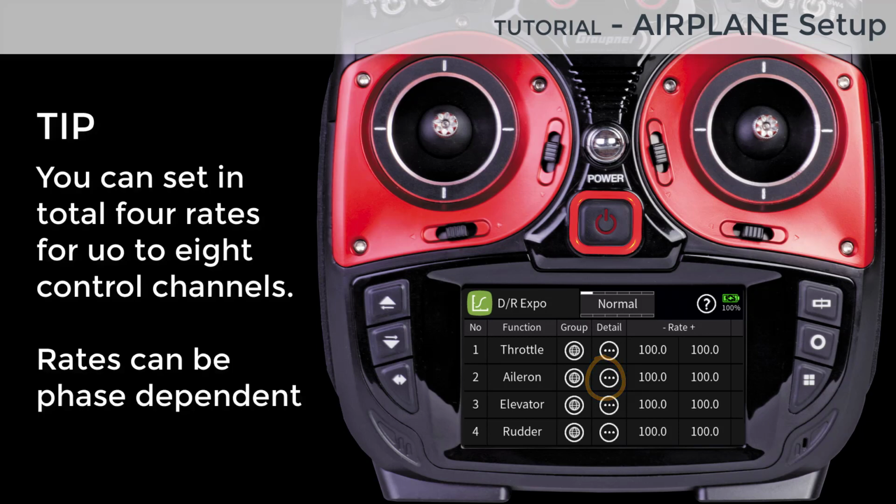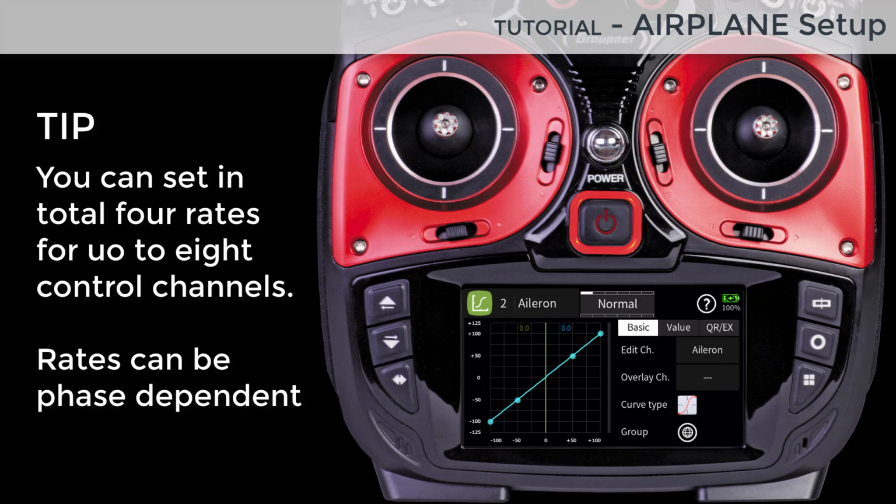Tap on the Aileron detail icon, where we will assign our switches and rate values. The first screen is the basic menu where you can select from 2 different curve types and set the rates global or phase dependent. Tap on the QREX tab, where we will be assigning our switches.